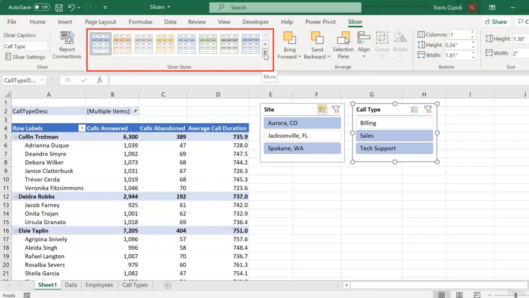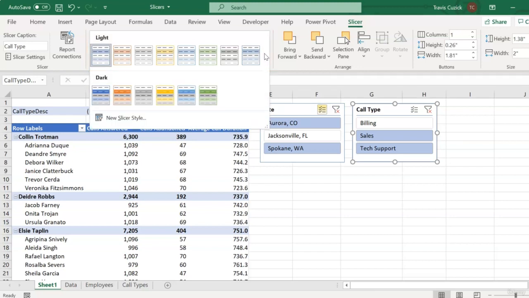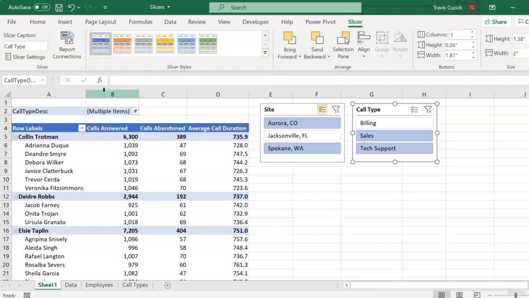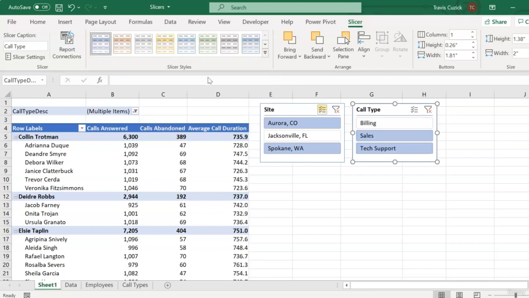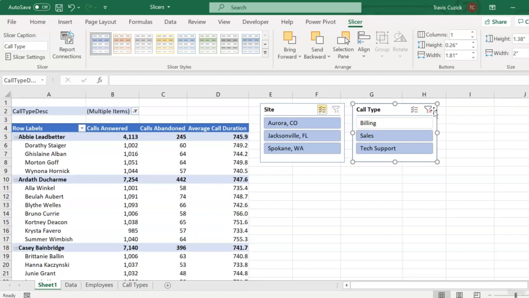So if I click this down arrow to the right of those styles, I could choose any one of them to apply to our slicer. This works just the same as with the built-in styles for Excel tables or pivot tables. But for now, I'll revert back to the default light style. And lastly, to clear whatever filters we've applied via our slicers, we can simply click the funnel with the little red X on it at the top right of each slicer.